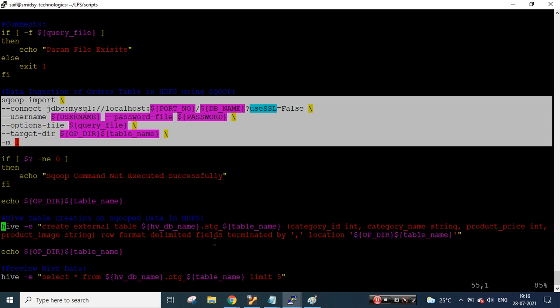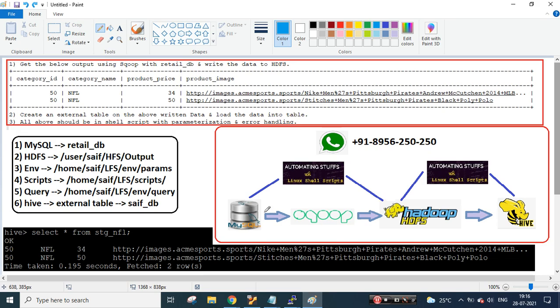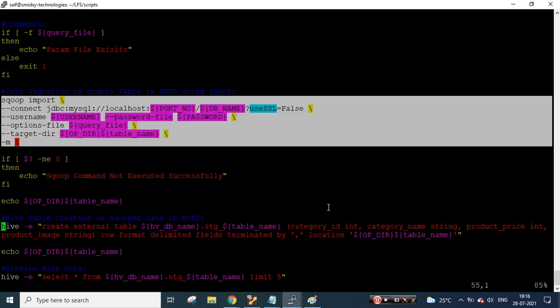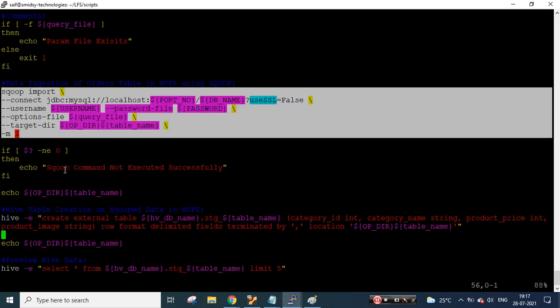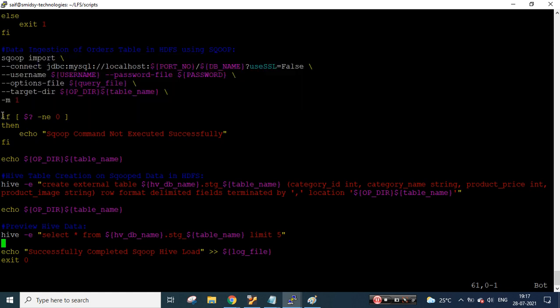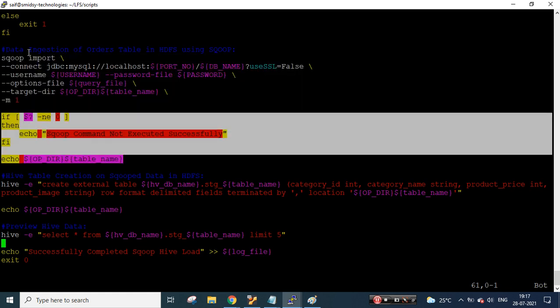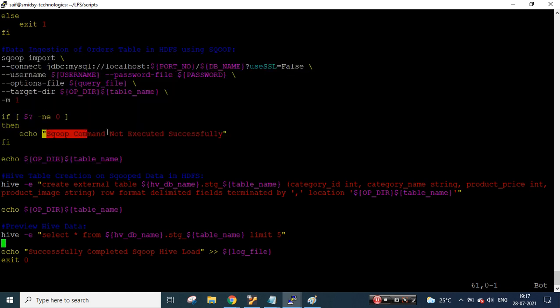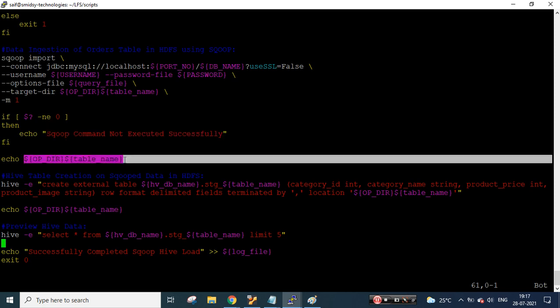So I'm trying to do Sqoop. What it will do is pick the data from here and dump the data over here. That's what it will try to do, right? Then afterwards, I am doing some error handling: if the above command is successful, then I will say it is successfully completed. If you get some issues or errors, you just try to put some echo command just to test whether things are working fine or not. That's what I'm trying to do over here.